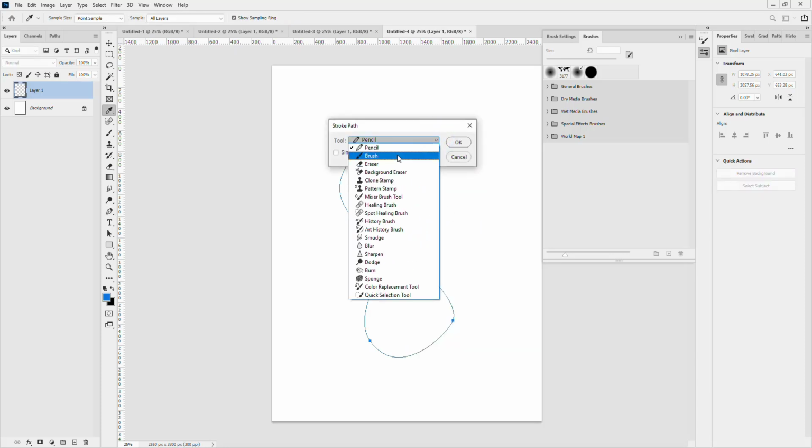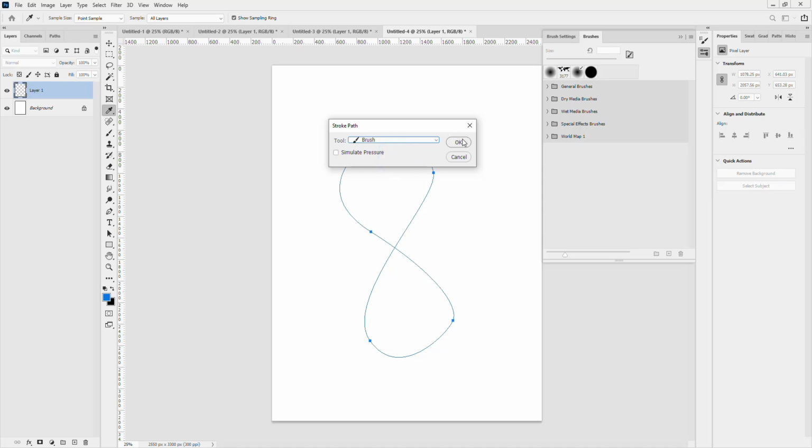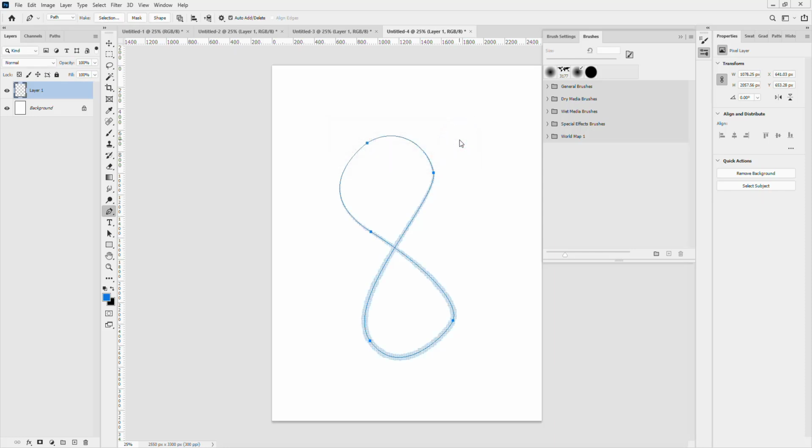It says pencil here, but we need brush because I think we've set our brush. Simulate pressure. Let's hope this works. There we go. Okay, and we can move that. Sorry. Okay, good. So that's one thing you can do. If I had a better brush, or if I had loaded a better brush, we could get a better effect with this, but you get the idea of what we're trying to do here already.